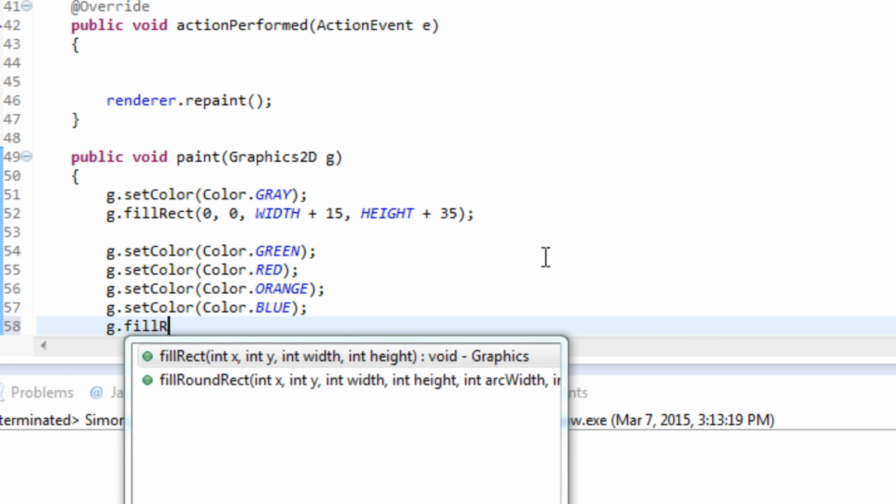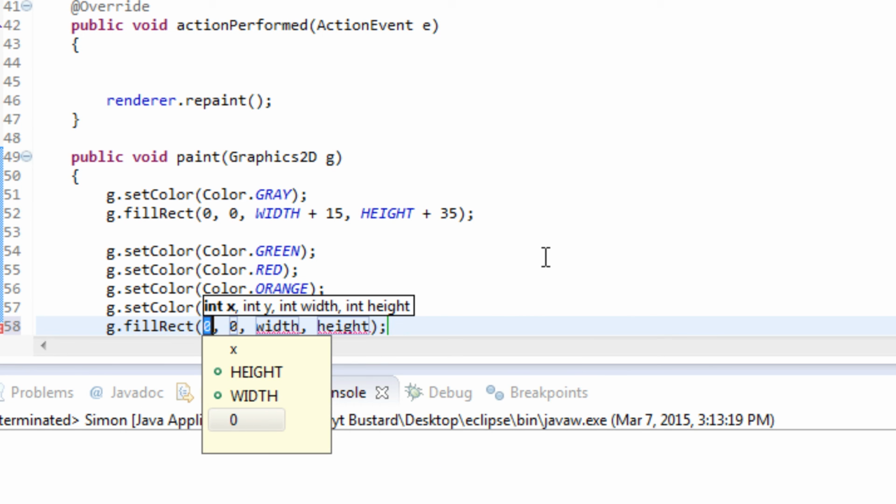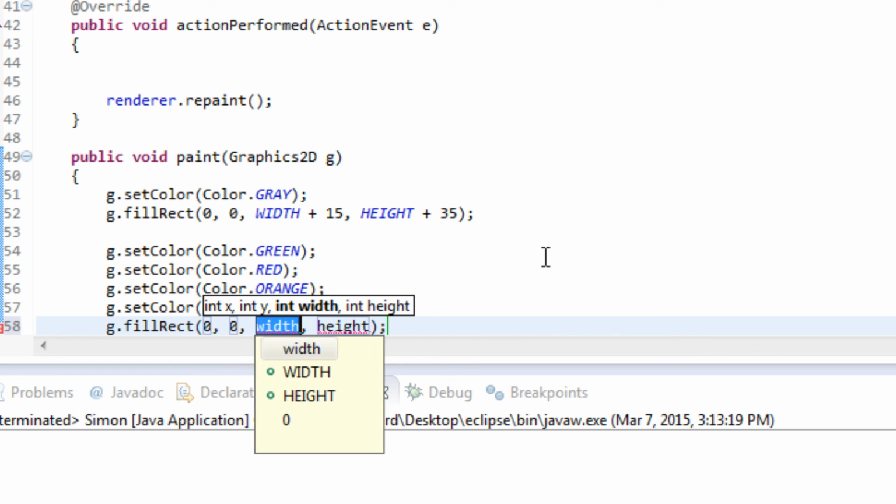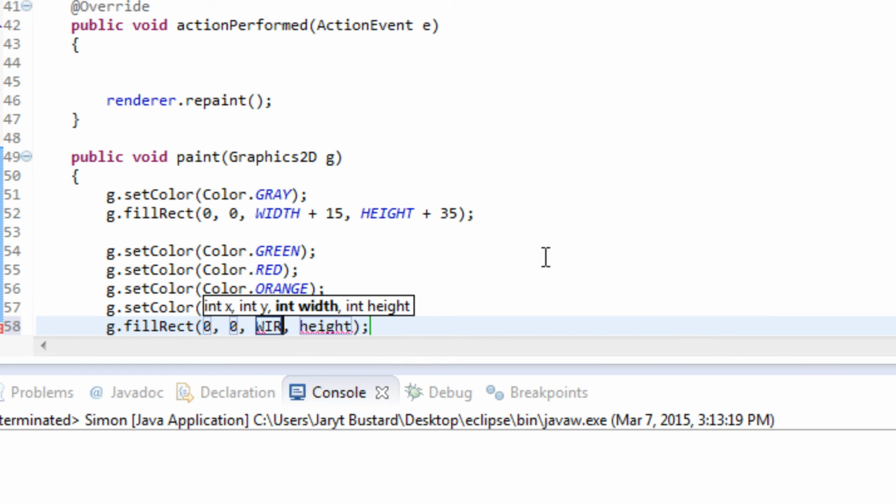So we're just gonna do fillRect 0, 0. Actually, yeah, this one's gonna be 0, 0, and then it's gonna be width divided by 2, and then height divided by 2.